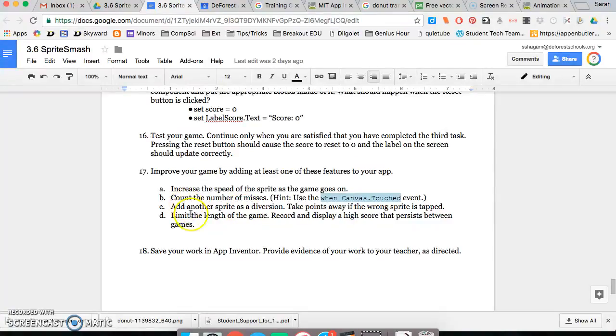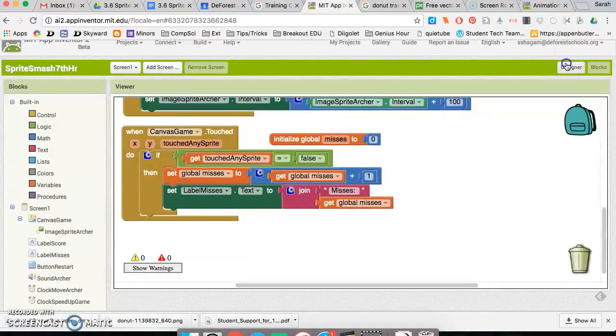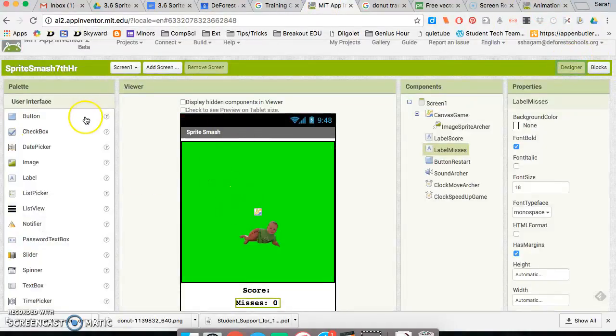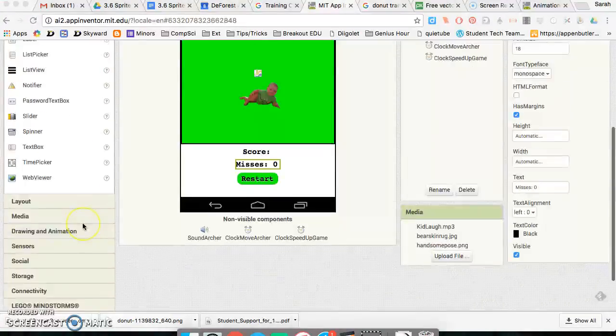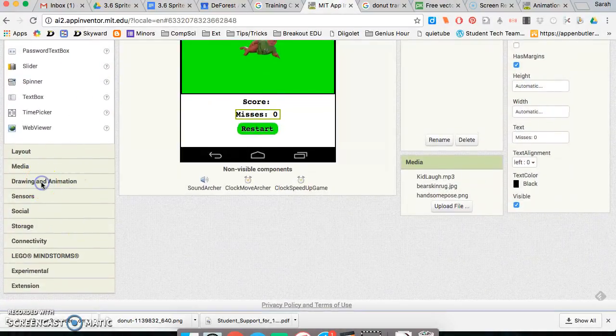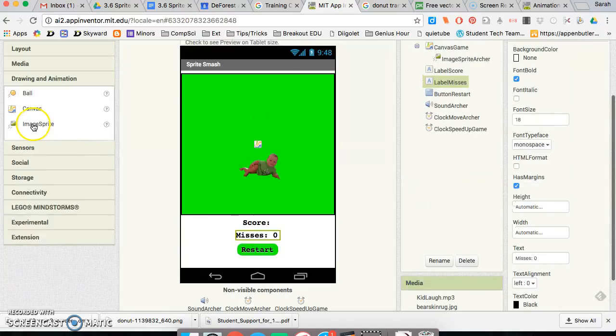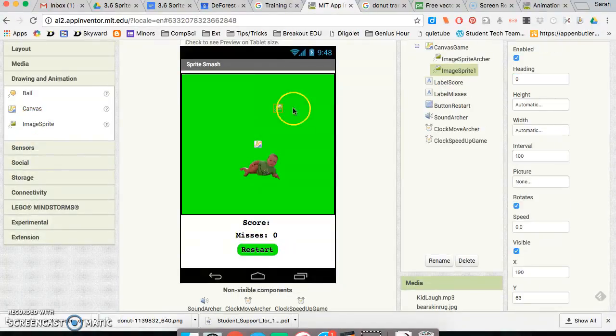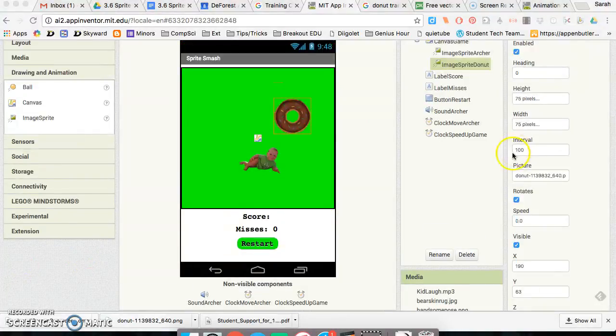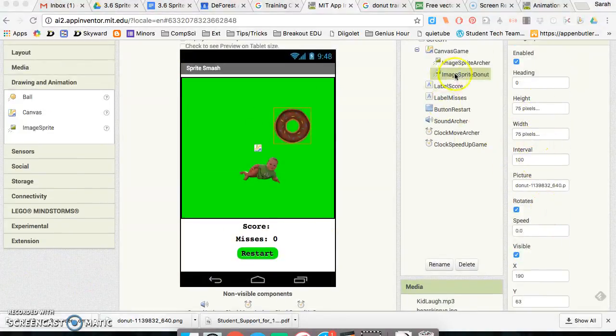The next one that I'm going to do with you, I'm not going to do the last one. I'm only going to do C. D you can try on your own if you want to. Adding another sprite is a diversion. This one's pretty simple. All you need to do in Designer is add that other sprite. So I'll go to my drawing and animation drawer, I'll add the sprite, and then I'll do all the things I need to do. Upload the file, change the name. So I have changed the height and the width and the name and added my donut on here.